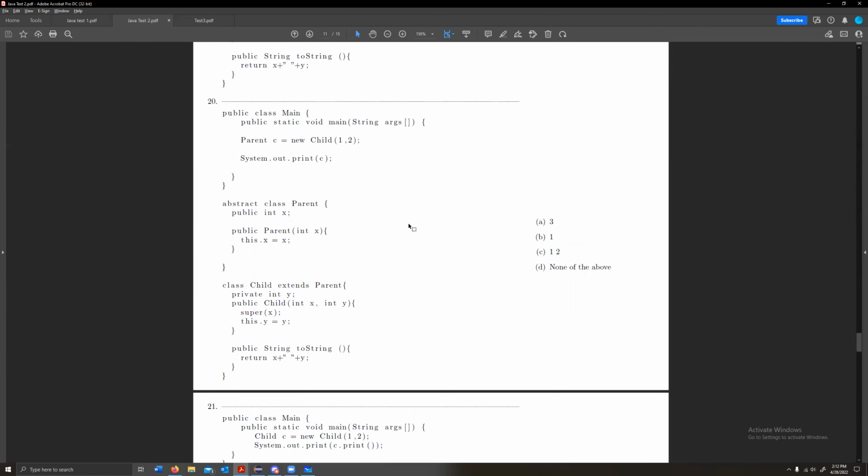Number 20. You have your main method. And then this is parent, with the new child in it. And then you just print C. So we're passing through 1 and 2 into X and Y. I'm pretty sure this is C.